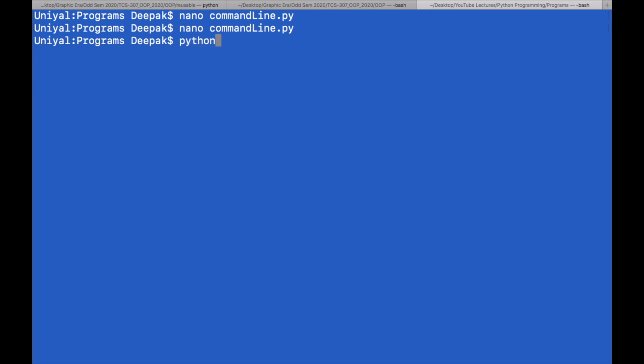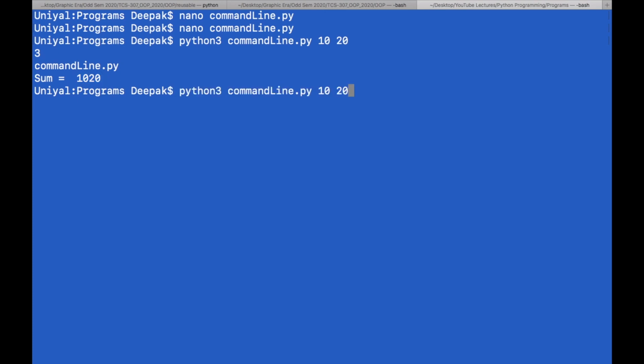Now see the output of this program. You have to write python, or python3, commandline, and then if you want to pass 10 and 20, you can do so. So this is the length of these command line arguments. We have three arguments here. One is commandline.py, second is 10, and third is 20. The 0th value is commandline.py, and then we have 10 and 20. So this 10, 20 is again concatenating like we did previously.